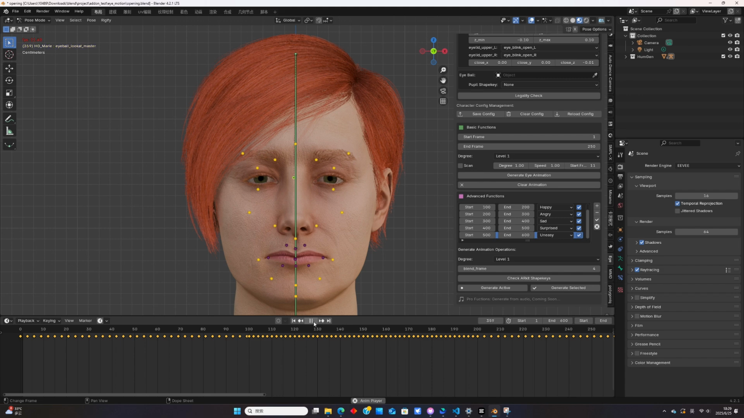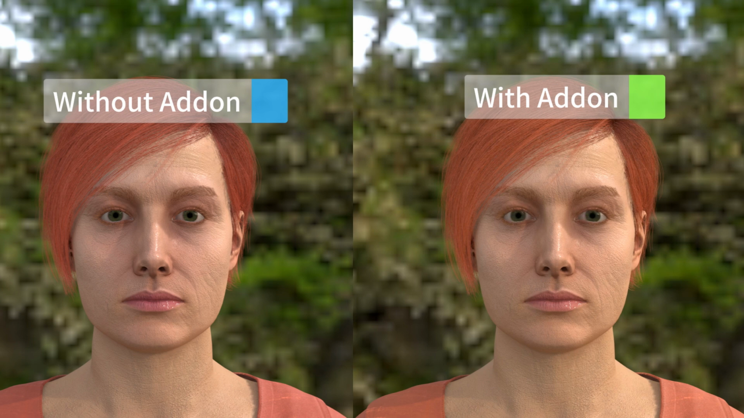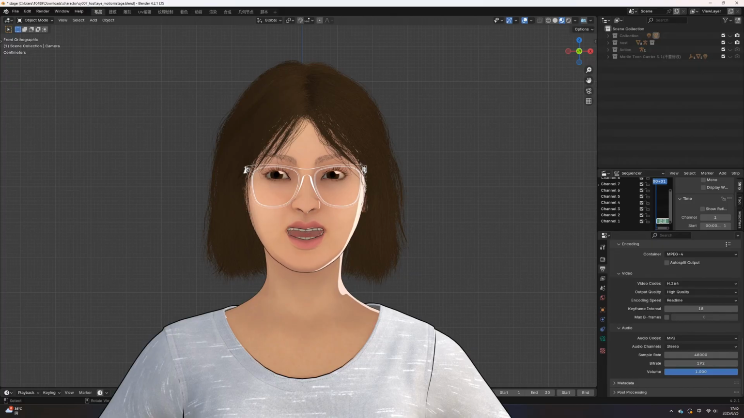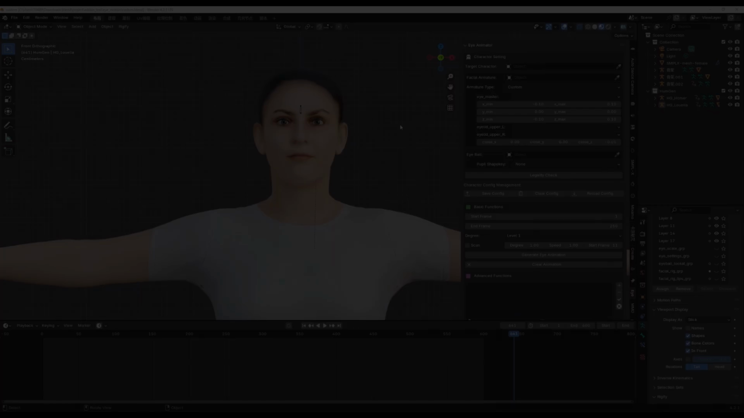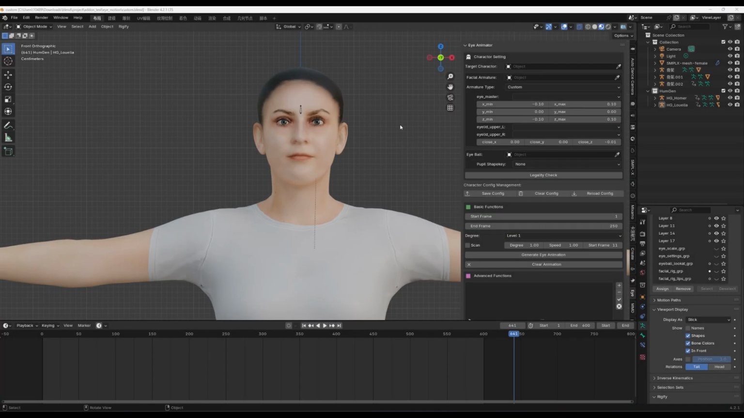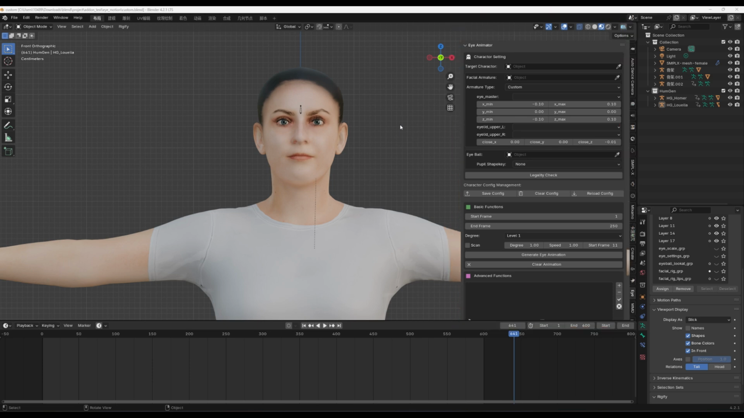The algorithm is inspired by real biological eye movement, including micro-tremors, saccades, scanning, and blinking to produce realistic and dynamic eye behavior. Let's dive in and see how it works. Part 1. Basic workflow. Once the Addon is installed, press N in the 3D viewport to open the AutoEye Animator panel.